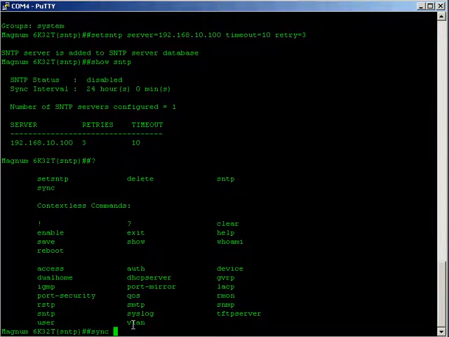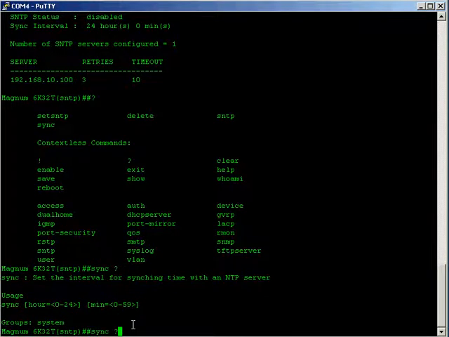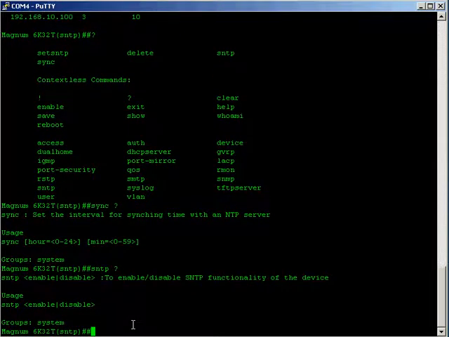With the sync option, it says the interval, how often we want to try to resync with the clock. So the default is 24 hours. Say if we want to try and sync every 8 hours, we could change that here as well. We can also specify a minute attribute too, but I think we should be okay to leave it at the default. And then we want to go SNTP and just turn that on with SNTP enable. Obviously we can turn it off with the disable.